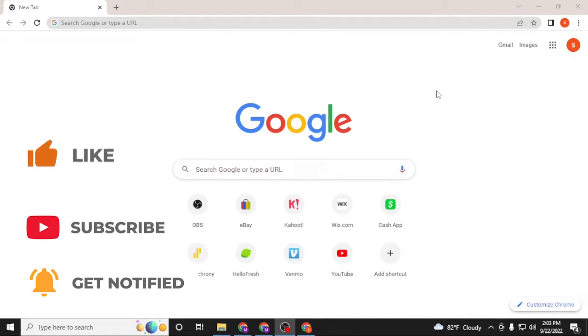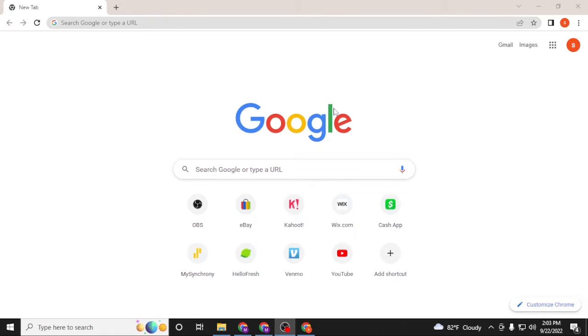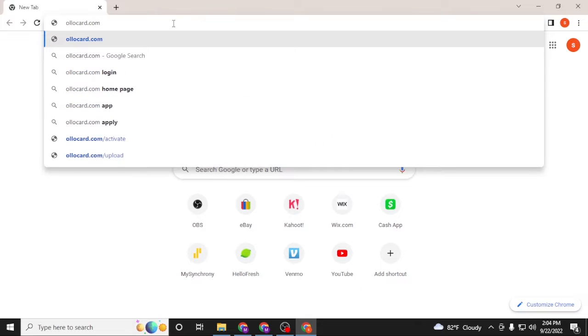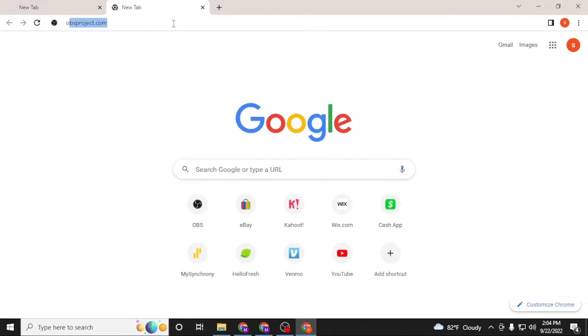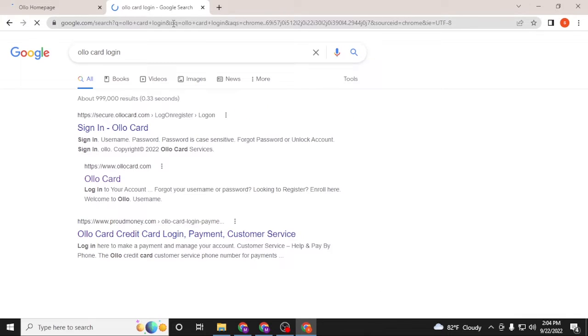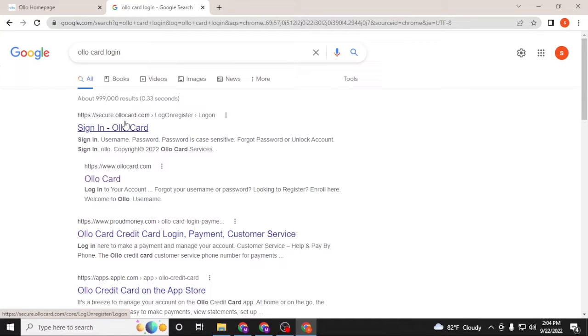Now to log into your Ollo account on your computer, or your Ollo card account on your computer, first open up your preferred browser, as I have already opened Google Chrome, and on the search bar click over there and type in ollocard.com like this and hit enter, or you can just simply search for Ollo card login on Google itself, and you can see secure.ollocard.com, which is the direct login page of Ollo card itself.